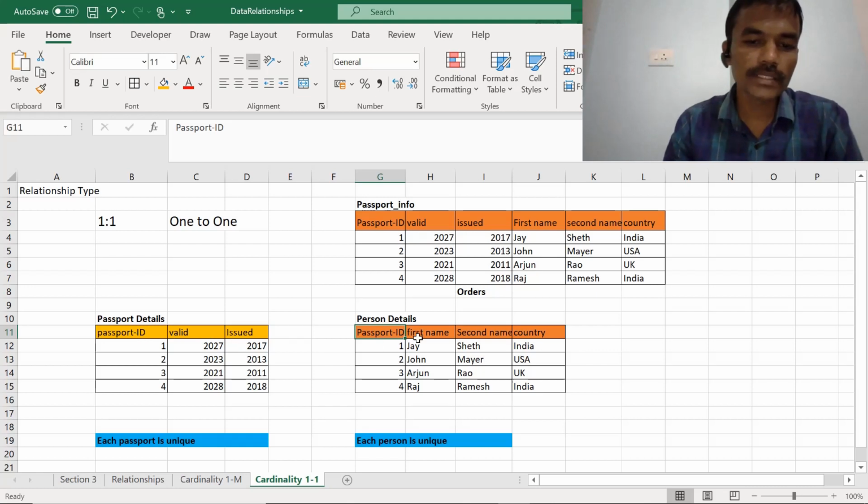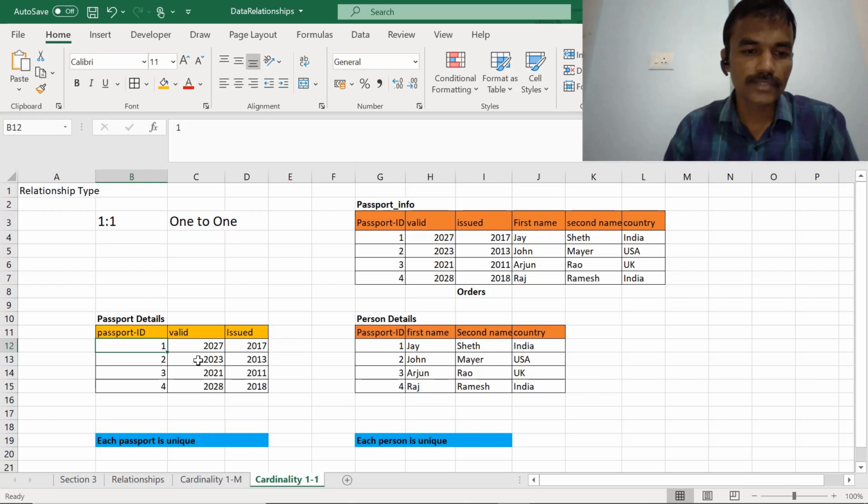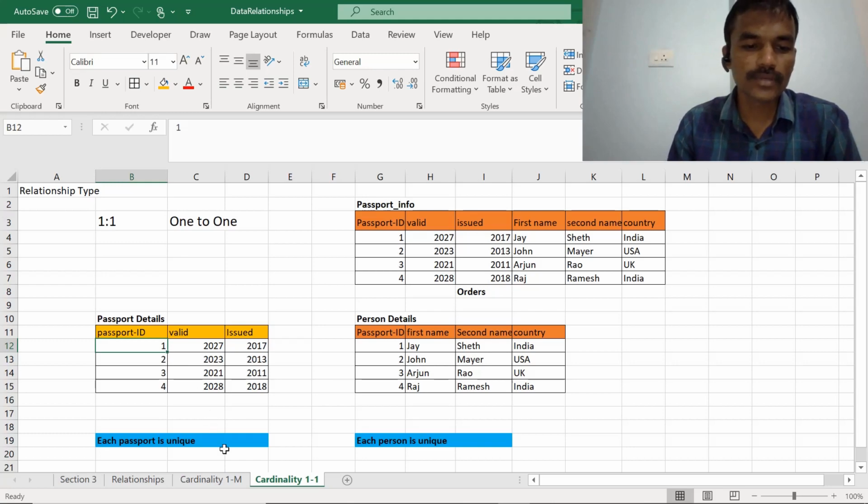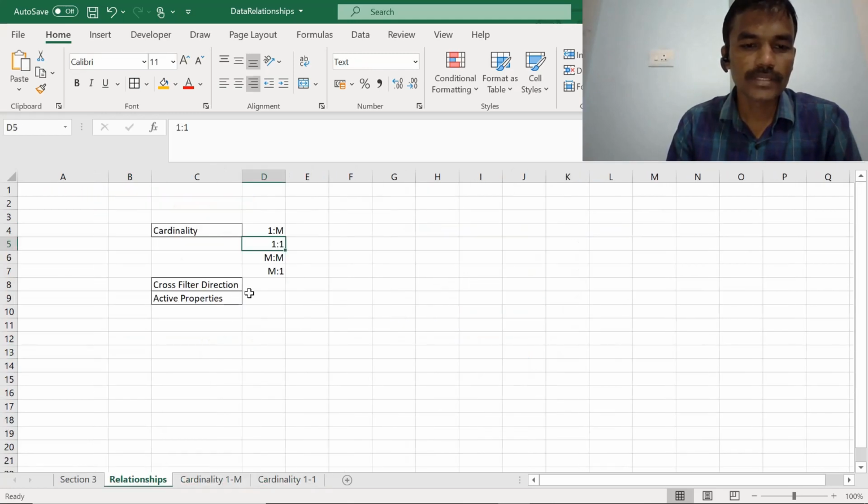When it comes to joining these two tables, you can see only one person can have one passport only. That is the business data. That's why one person can have only one passport ID, so each passport is unique and each person is unique. Whenever the situation is like this, one to one, we need to mention the cardinality as one to one. That's why there are these two types of cardinality, and the third type is many to many.